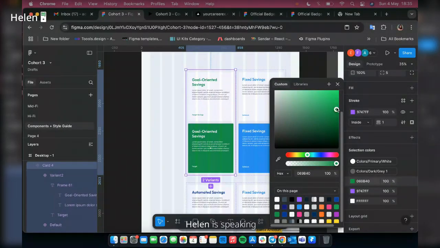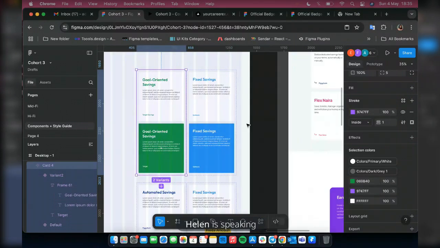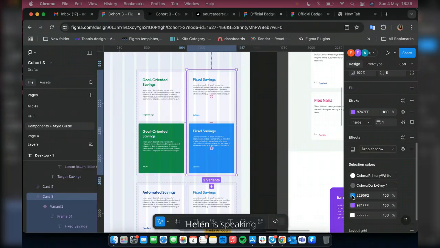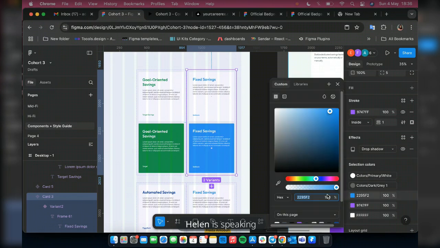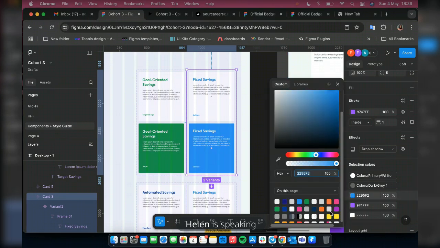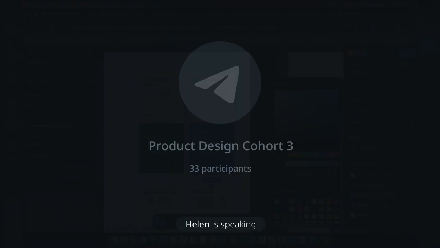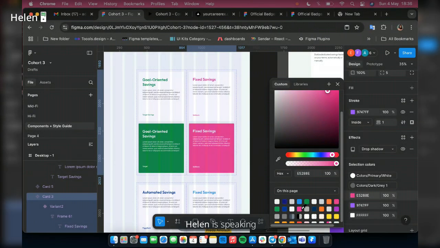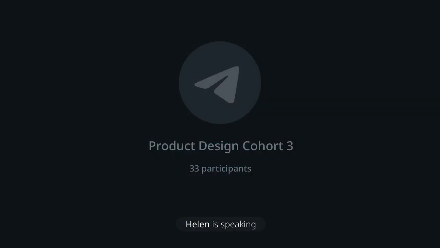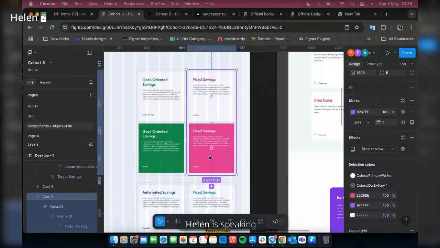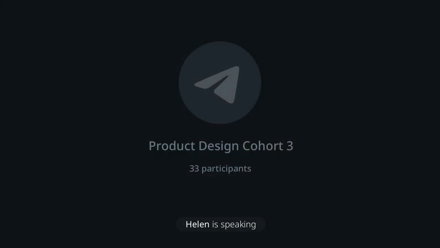So the next one is going to be the pink one, which is Flex Naira. So I'm just going to come to this blue here and then pick the pink color. So you're going to shape color on this page. Did I use this one or this one? I think this one. So this is going to be Flex Naira. So I'm just going to quickly change this one to Flex Naira.